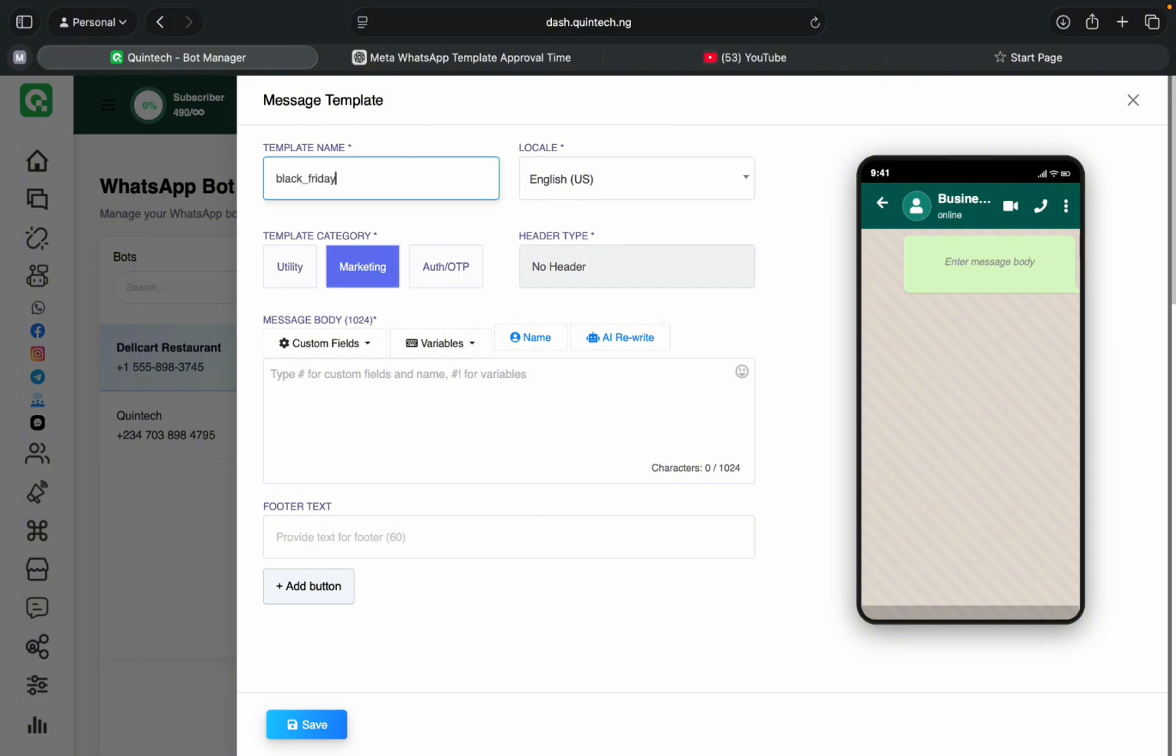I named it like this on purpose, right? It's very important. When we are creating a template, it's very, very important that we don't add extra characters, numbers and spaces. So we have to make sure it is like this. When you want to add multiple words, just make sure you add an underscore in between the words. Now we have template category: we have utility, we have marketing, and then we have auth.